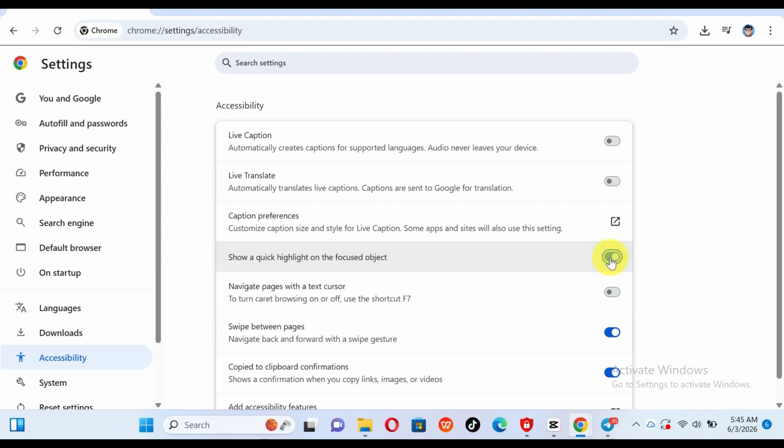Once enabled, Chrome will briefly highlight buttons, links, text fields, and other elements whenever they receive focus. You can test the feature by pressing the Tab key to move between items on a web page. As the focus changes, you'll notice a quick highlight around the selected object. This can make keyboard navigation easier and help you keep track of where you are on a page.